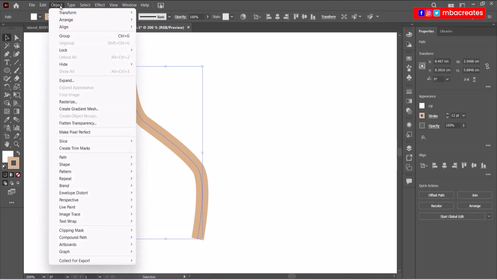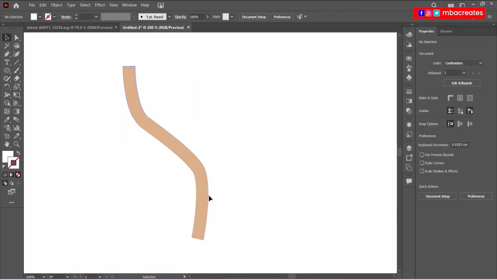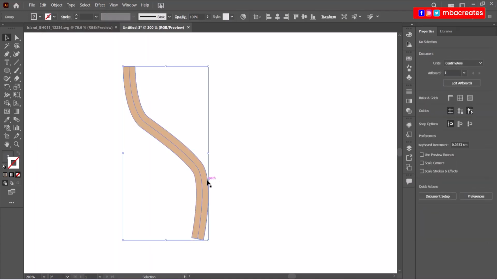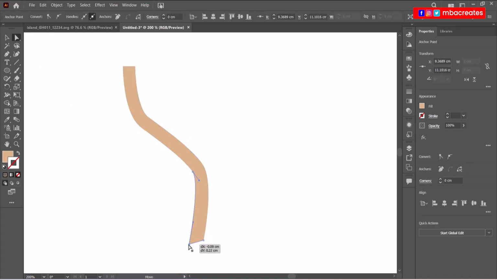and we go to Object and then we expand. Now we can have access to the entire trunk. Let's expand once again to be sure. Now I'll select my direct selection tool, select this bottom part, and bring this down a bit.